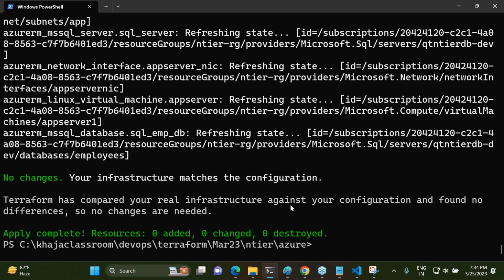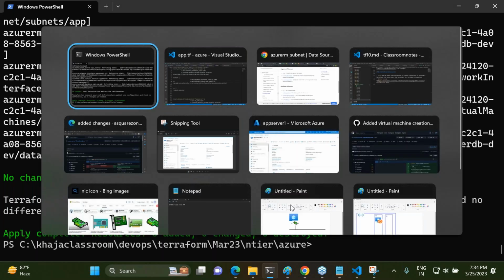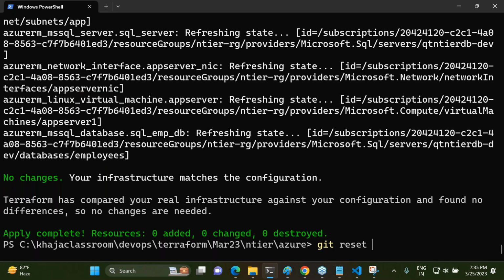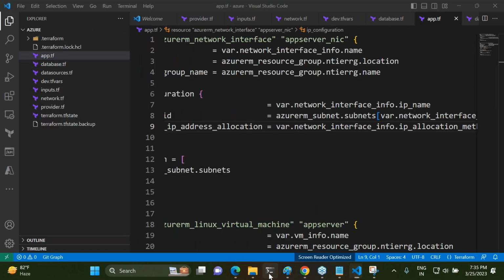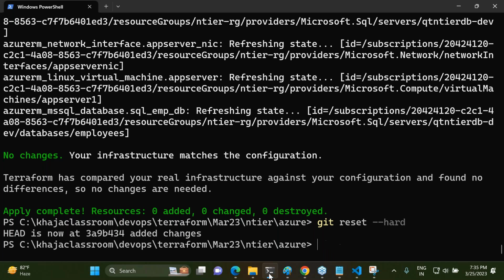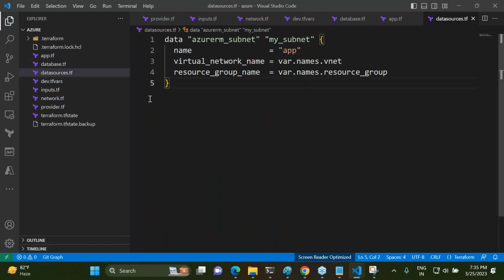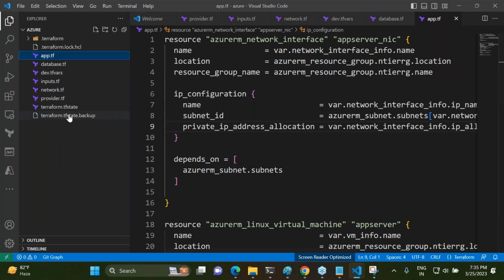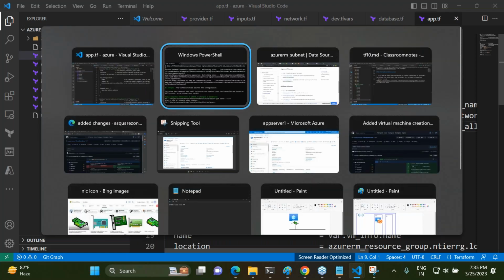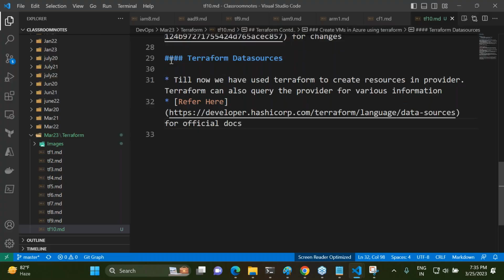But fine. I am going to revert all my changes. So git reset hyphen hyphen. Okay, fine. Let me remove this data sources also. Delete. Okay, fine then. So let me go to network interface. Terraform data sources. Okay.